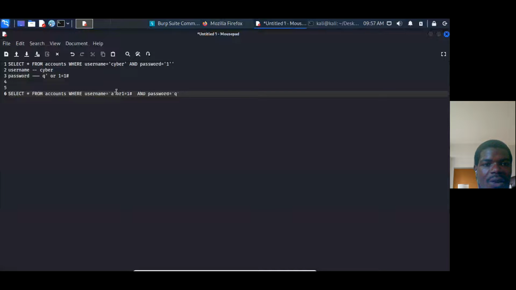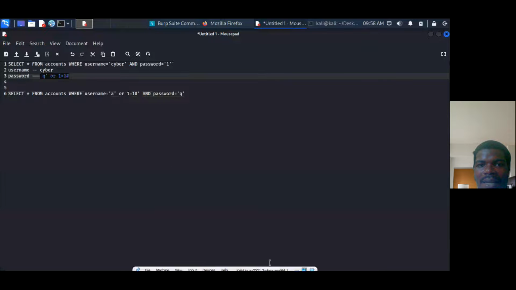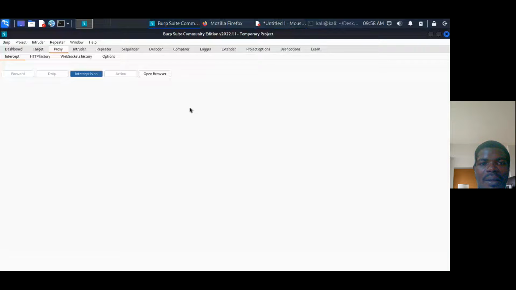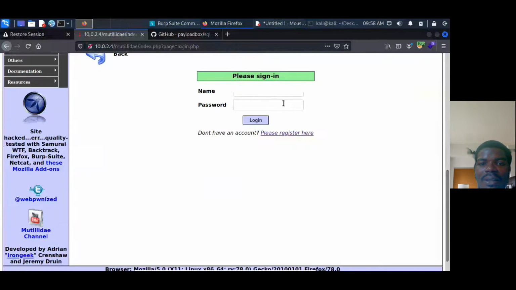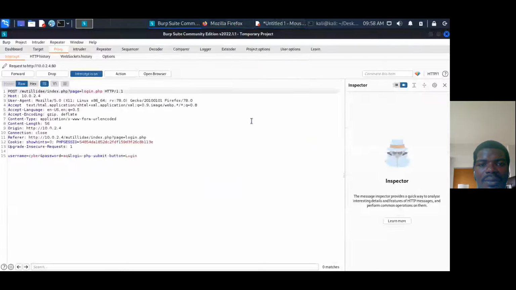This particular place, there ought to be a space like this, right? And this particular place, there ought to be a space because you can see from here, right? So let me do that again now. Let me go back to it, and my intercept is on. I'm going to log in again, cyber and Q and anything at all.